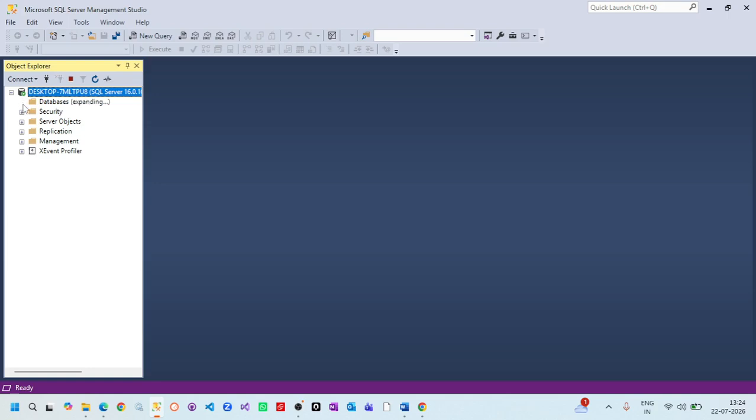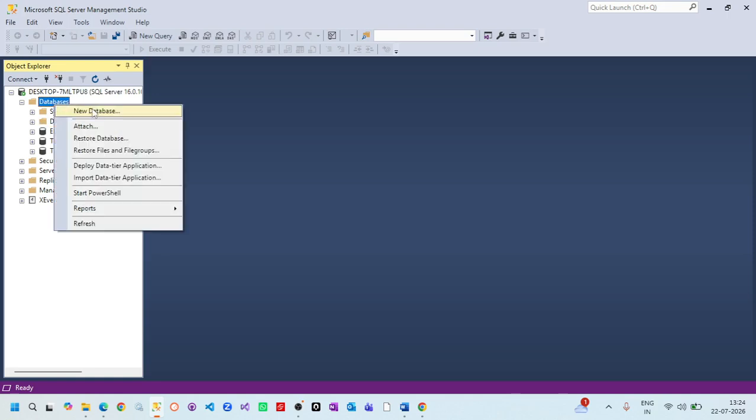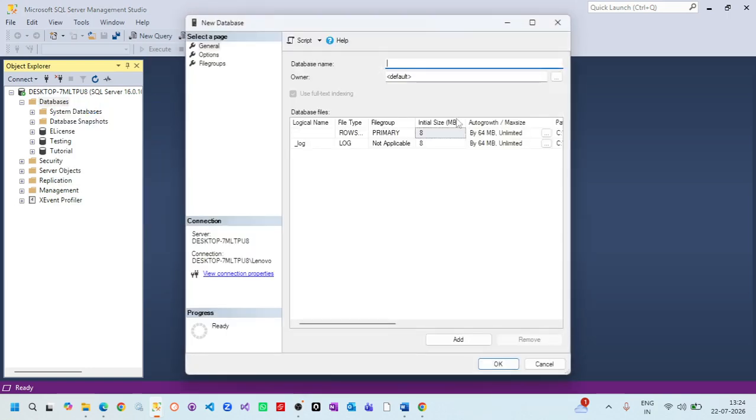Now by default I have these databases; let them be. Now I'm going to start a new database creation. First let's see how we can create it manually. Go to Databases, right-click and choose New Database. It will ask for a name. This is our SQL tutorial, so I'm giving the name SQL tutorial.